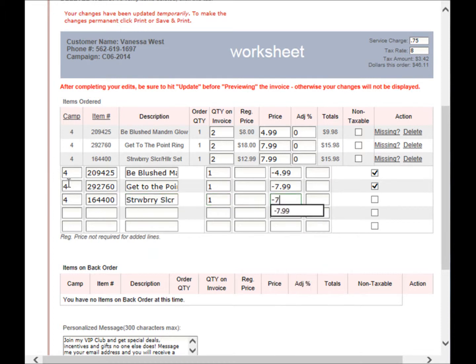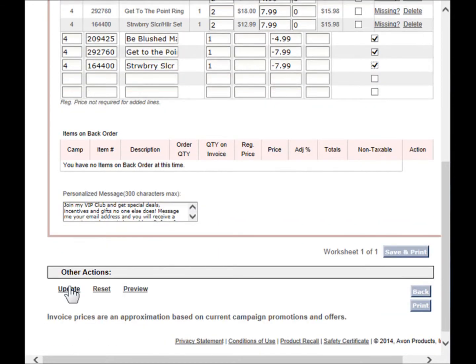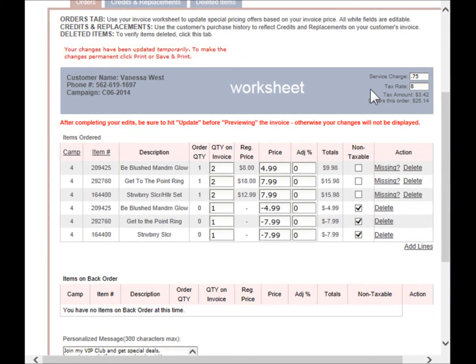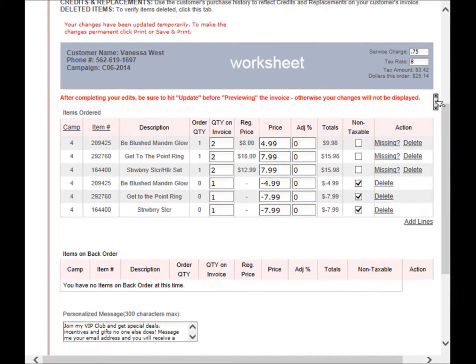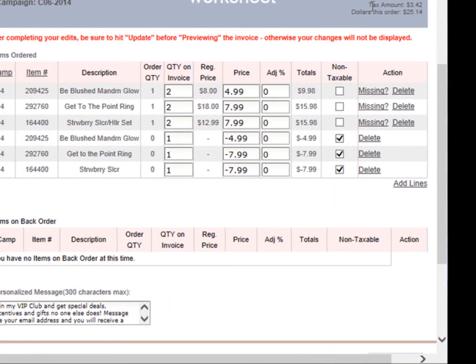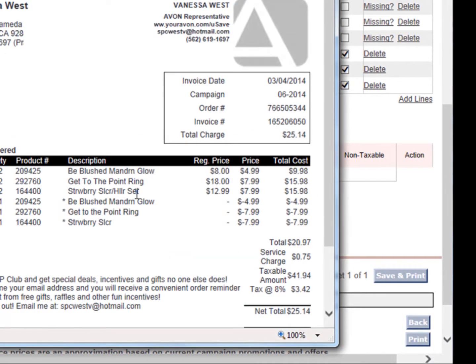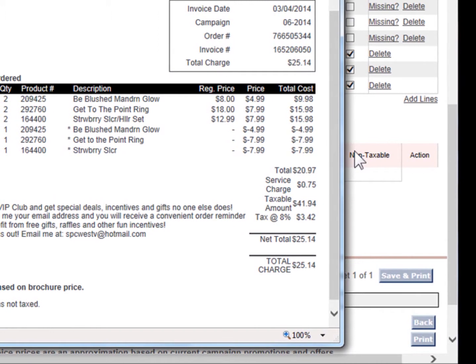Okay, once you're done with this, you update the invoice. Alright. And this is what it will look like. The tax amount will still be what it is. They're paying the tax on every single item. And then let's preview the invoice. What I like about this is that the invoice actually shows you deducting the product once again.